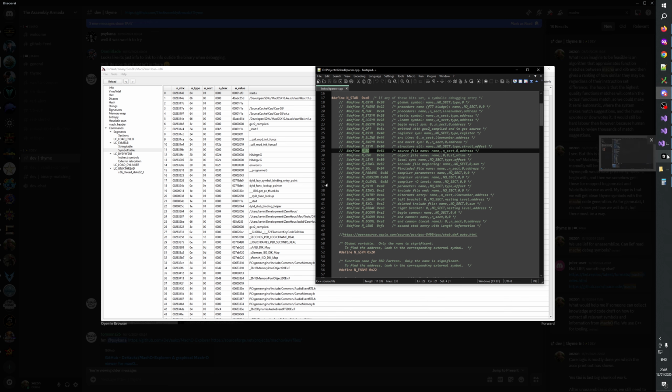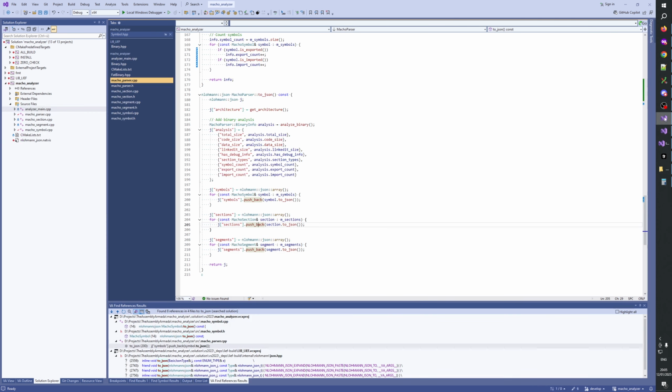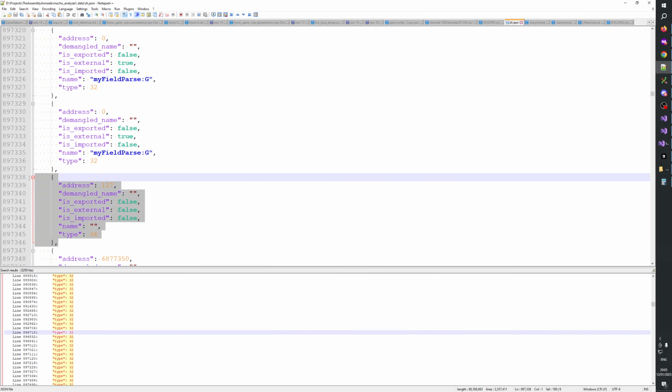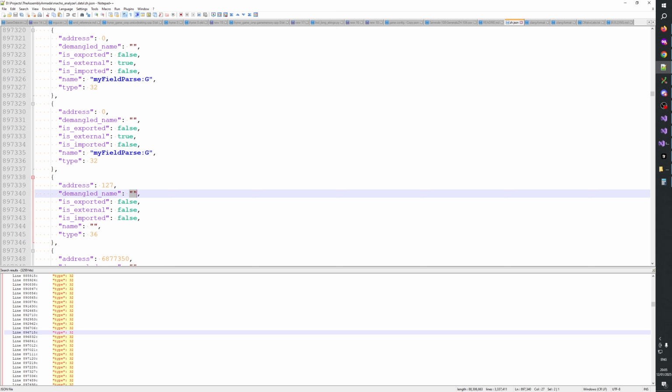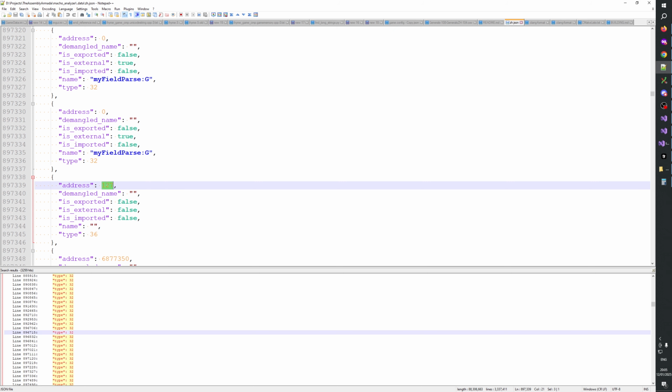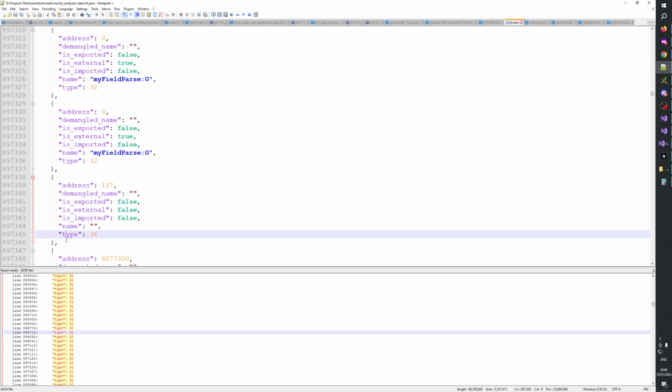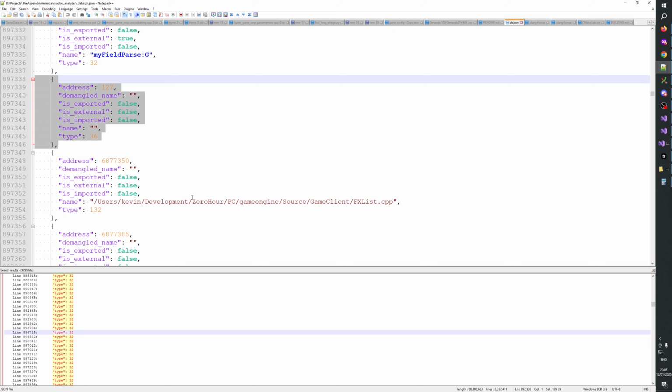I'm confused. Where are we? Here. So this is a function? How is this a function? It has no name. The address is way too low. I don't get it.